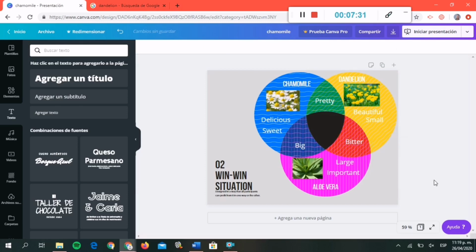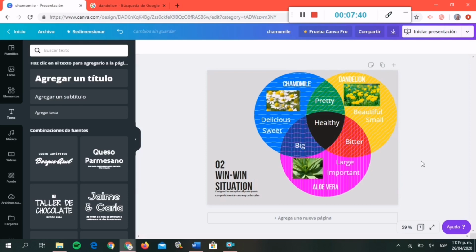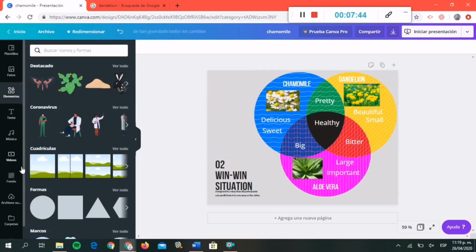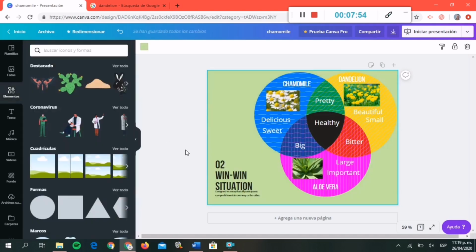bitter. And in the center we are going to write a general description for them. For example, in my case, I'm going to write healthy. It means that they are healthy plants. We can modify the slide, the image. For example, we can change the color of the slide. The back could be green, yellow, purple, pink.